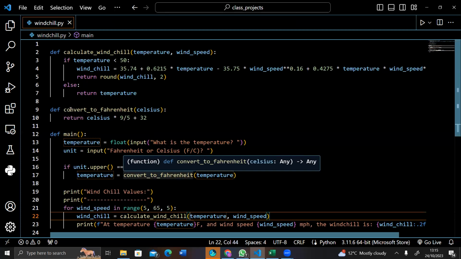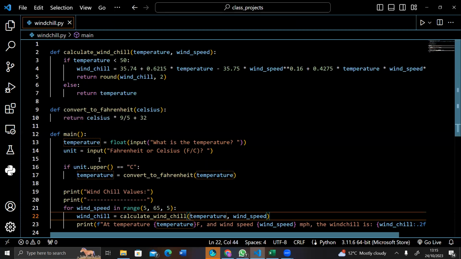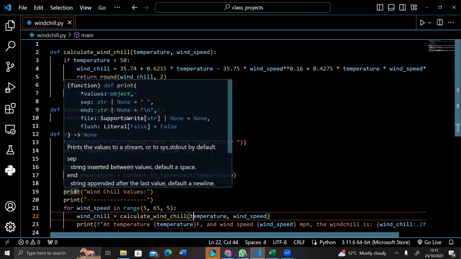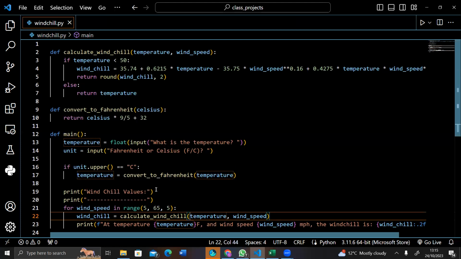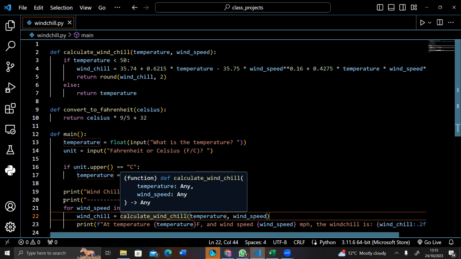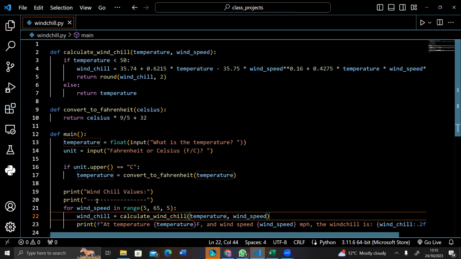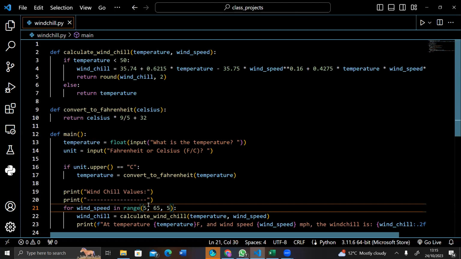Okay, now if all these requirements are met, then it should print Windchill values. Again, this print line is not necessary. You can skip it, but if you still want to add it, you can.